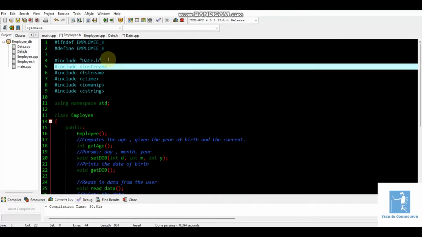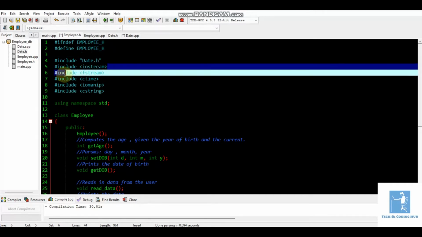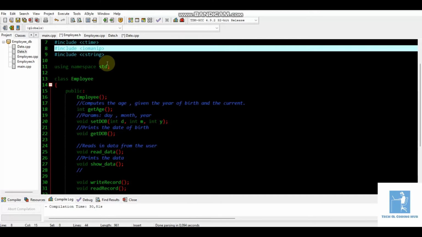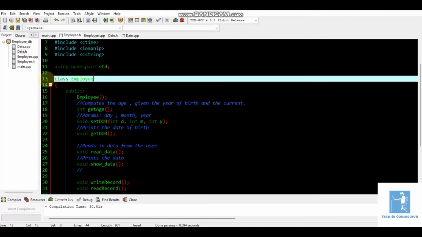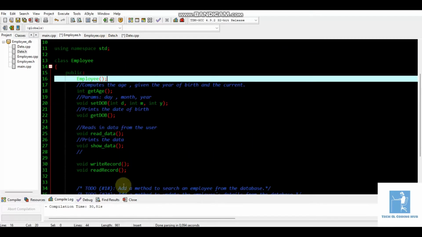Now in this employee class, we include this date because we'll be using some members of this class. Therefore, we include this class here. Then we include our input output stream, our file stream, our set time, our input output manipulator, our manip. Then we include our string, using namespace std. Then we have this class here, class employee, and then we have some public members.